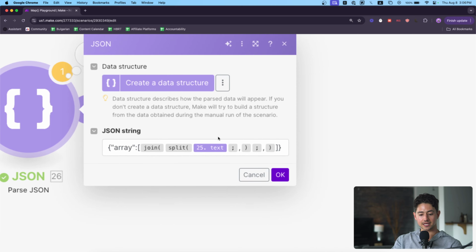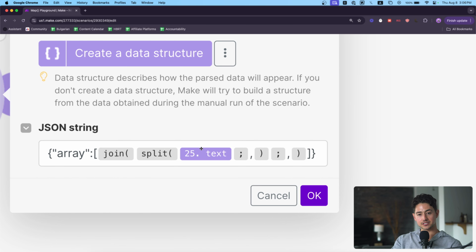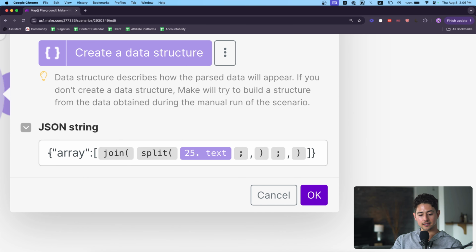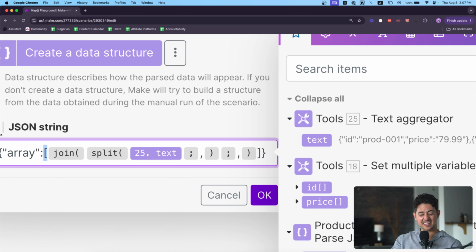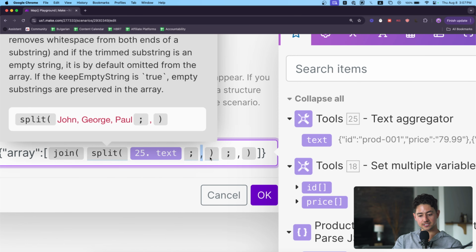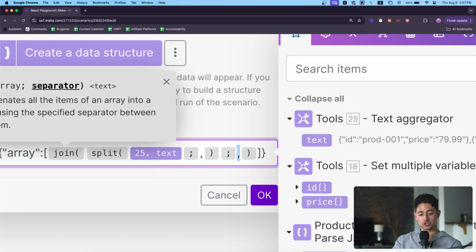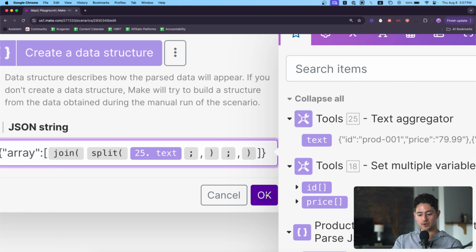The logic to get that done is this formula as follows. It's curly brace, quote, array, then another quote, and then colon, and then a square bracket, and then this piece of text: join, split text, split by the presence of this comma, and then join by the presence of this comma. This basically just gets rid of a couple of additional commas. And then we wrap it in a square bracket and then a curly brace.